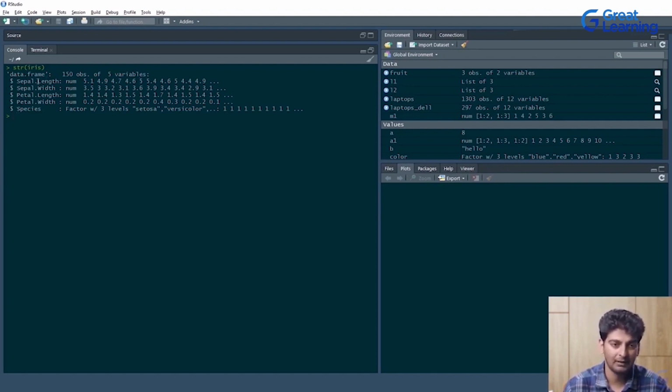So you see that sepal length is a numerical column, and these are some of the first few values in this column. And then we've got sepal width, which is also a numerical column. Then we have petal length and petal width, which are also numerical columns. And then finally, we have the species column, which is basically a factor variable with 3 levels. So this is why the structure function is used.